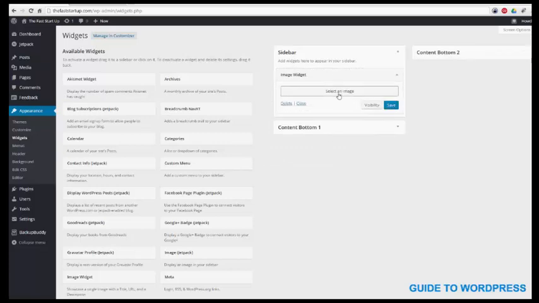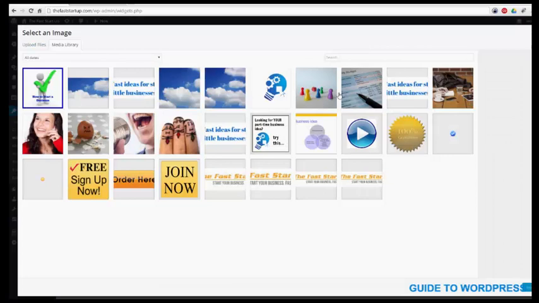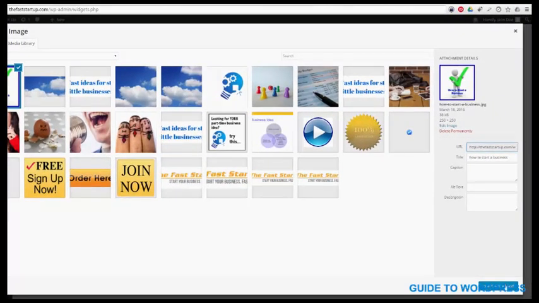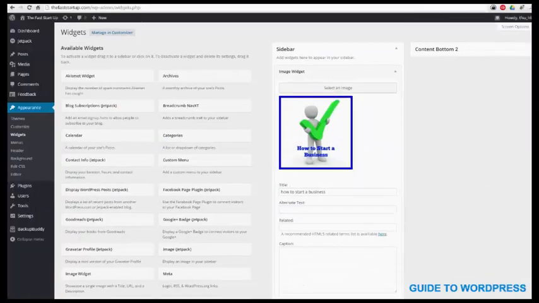So I'm going to click Select an Image. That takes me to my media library. I've already uploaded the image I want to the media library. So I insert it into the widget. It's given me a title, but I'm going to change that. And then I'll put a caption in.